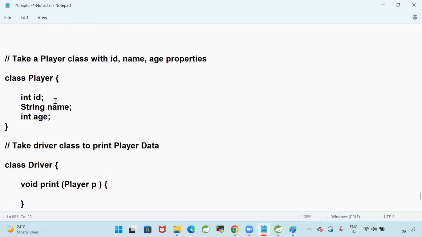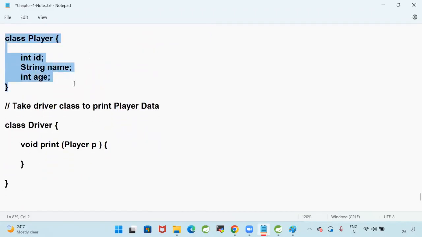So first I am taking a player class with the properties. Then I am taking a driver class to print player data. Inside the driver class, I am writing a print method. What am I giving as input for the print method? One object. Then what will this print method do? System.out.println of p.id, with some concatenation because it is a string: p.id plus p.name plus p.age, like this.